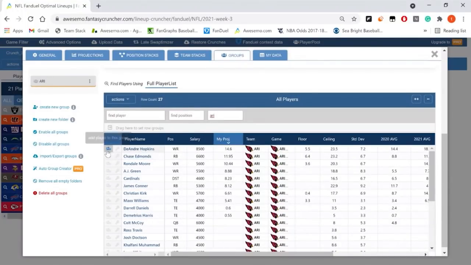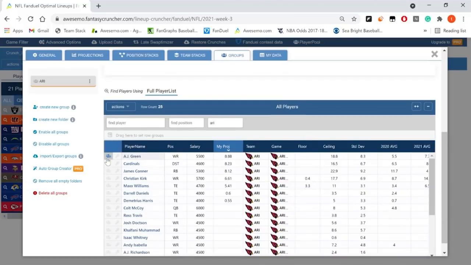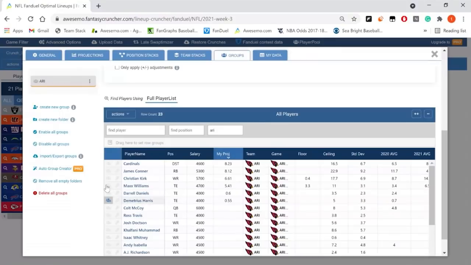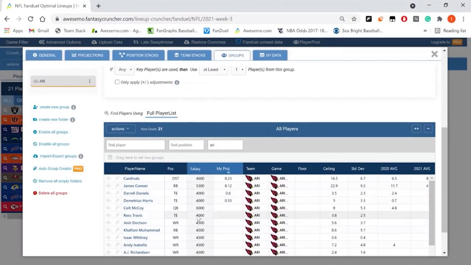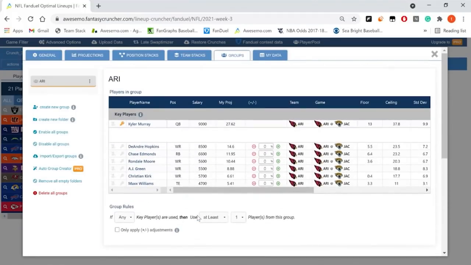And I want to take DeAndre. Chase Edmonds gets a decent amount of targets. I want to go Rondell Moore, AJ Green, Christian Kirk, Max Williams. All right, let's pretend like Max is a relevant part of the offense. So that's basically the core of primary skill players.